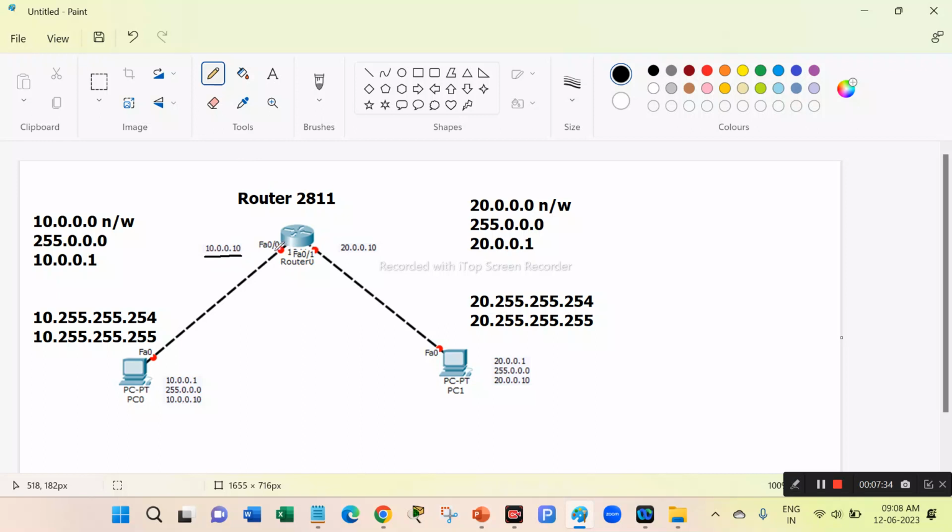Now I want to assign 10.0.0.10 for FA0/0 and 20.0.0.10 for the FA0/1 interface. In this router, FA0/0 is one interface available and FA0/1 is the other. This is the IP address I want to assign.